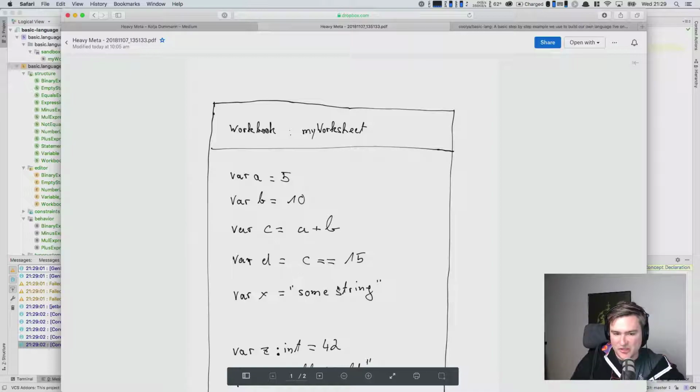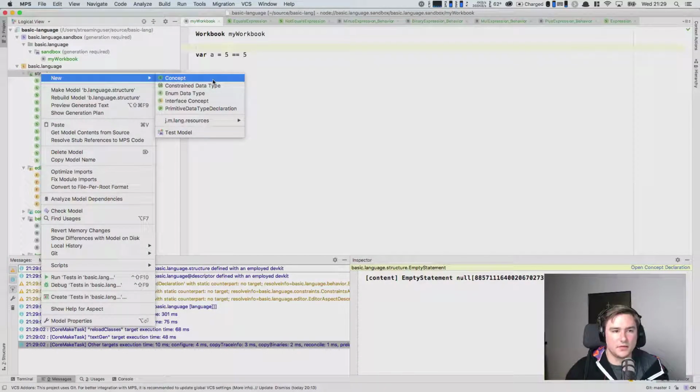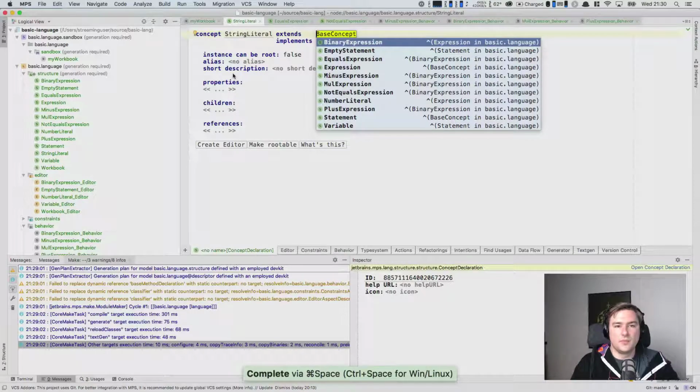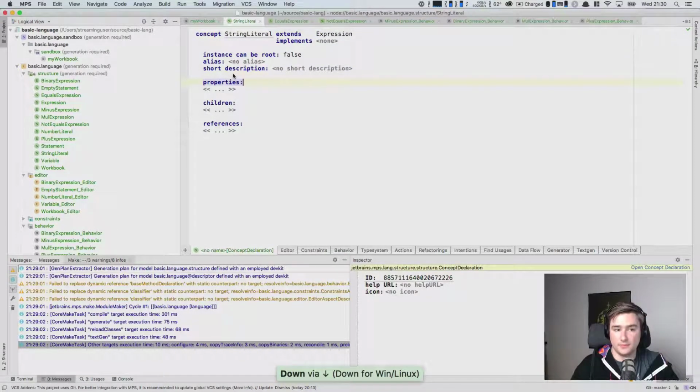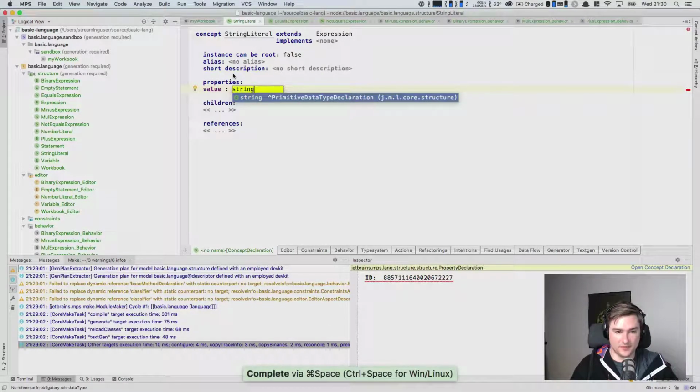What we have not built yet is a way to express strings. We can add that as well. And since it's a literal in the program, we call it string literal. And it's also an expression. It has a value, which is of type string.